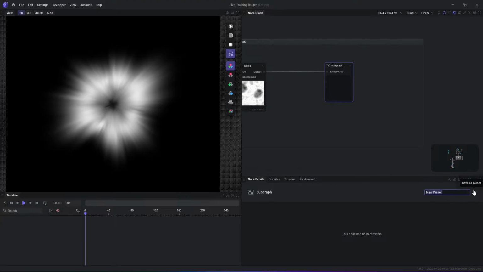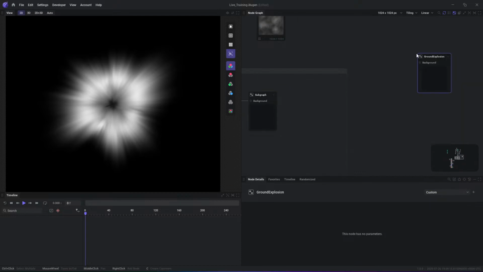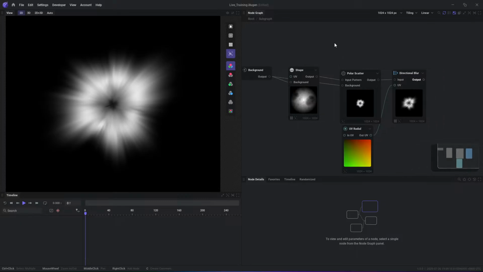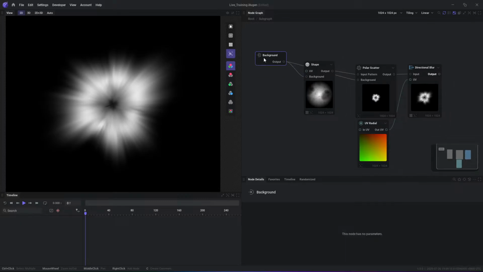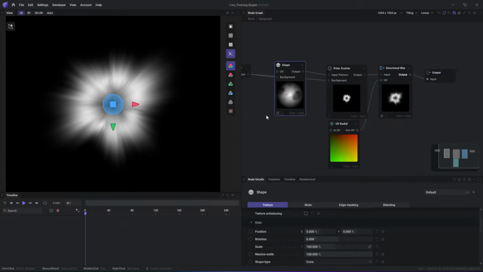We will say, ground explosion or something like that. So now if I come over here and do ground explosion, this right here is a subgraph that I can use. Now, if I go over here into this, you can see that we have a background input for this shape because that's what I had. And then we were probably going to need an output for this particular one. And so now this right here is kind of a pass-through node.